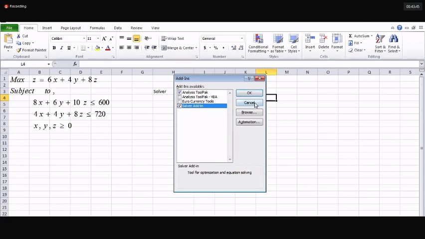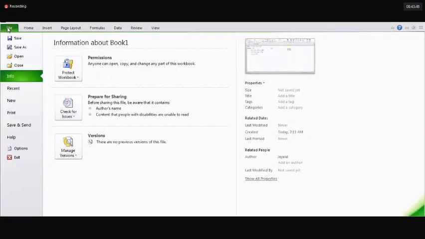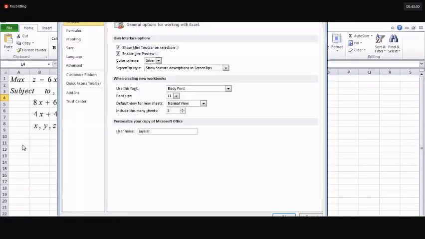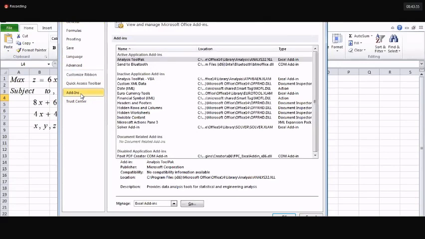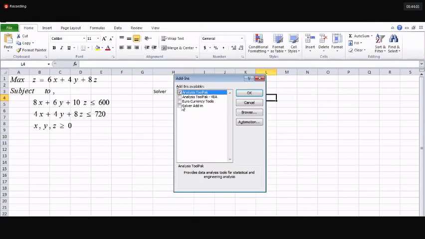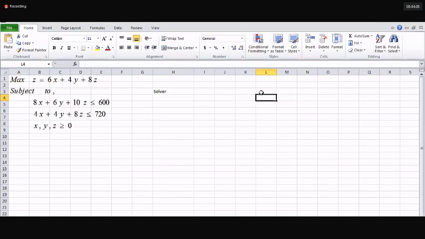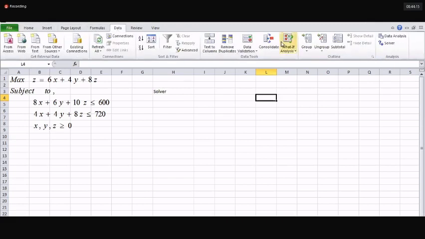I will show the steps again. We go to File, then Options. Then from this menu, we select Add-ins. Then at the bottom, we have Manage Excel Add-ins. Then click Go. Then tick the Solver Add-in and click OK. Okay, now that is done. Now we'll go to the Data tab, and you can see that the Solver is added here.